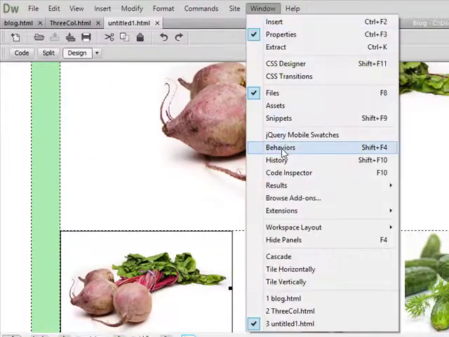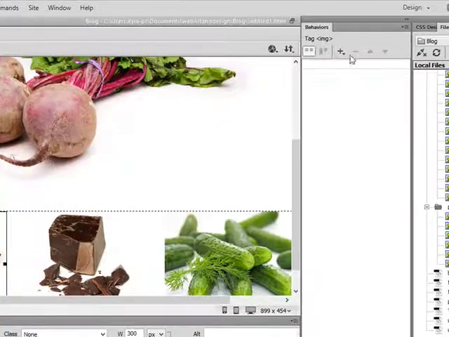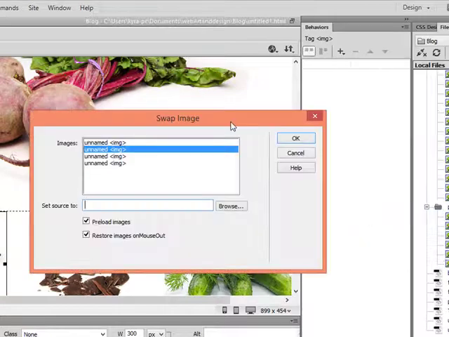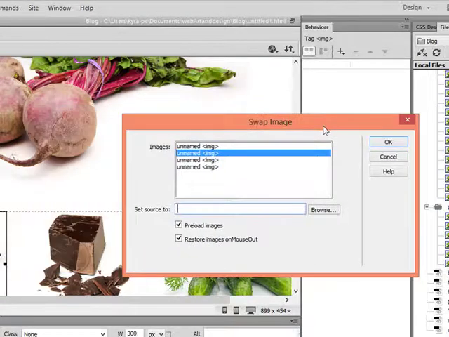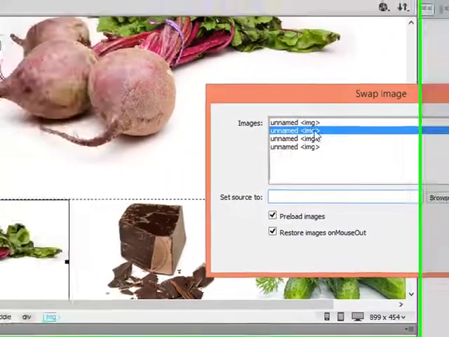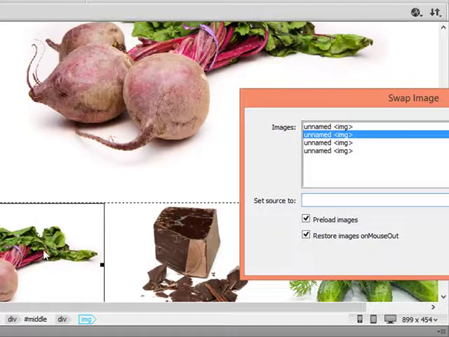Going down to my thumbnails here, I have to open up my window for the behaviors. I'm going to click on the plus sign and go to Swap Image. Oh, there's one step that I forgot, so I can point that out while I'm here. As I said in the last video, the one that's highlighted here is the image that I'm on. But actually, the one that I want to swap isn't this image. It's going to be this image.